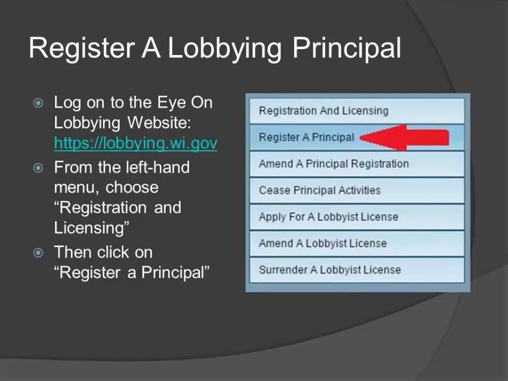Log into the Eye on Lobbying website. From the left-hand menu, choose Registration and Licensing. Then click on Register a Principal. Please make sure you have selected the correct legislative session. This can be changed using the drop-down menu near the top of the page and will display at the top of the registration form area.